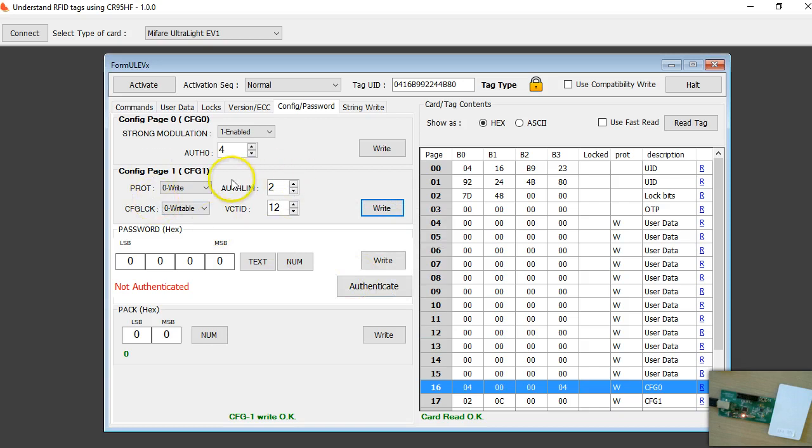So we have finished with the configuration. Probably, you know what, I don't want strong modulation, I can write it. So you can keep writing. I have done with my configuration of this tag. I have finalized what the configuration should be. I'm going to lock it, say locked. I'm going to write this back again.